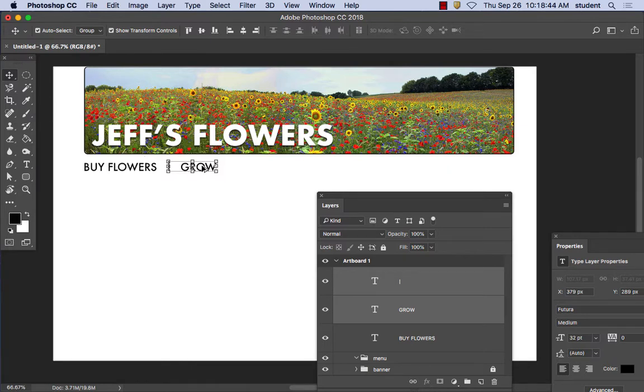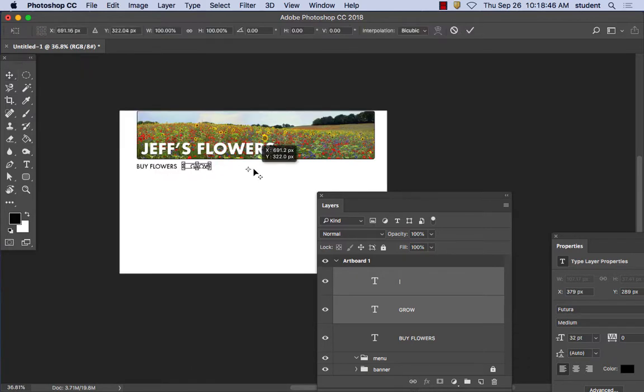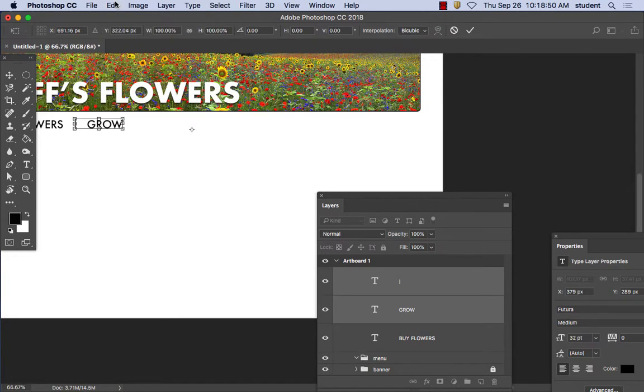So if I hold my Option down, I can, oops, I didn't want to do that. Stupid mouse. All right, hit Escape if you're having problems with things. Escape. Again, hold down the Option key, click and drag. There we go. And then so we have grow.